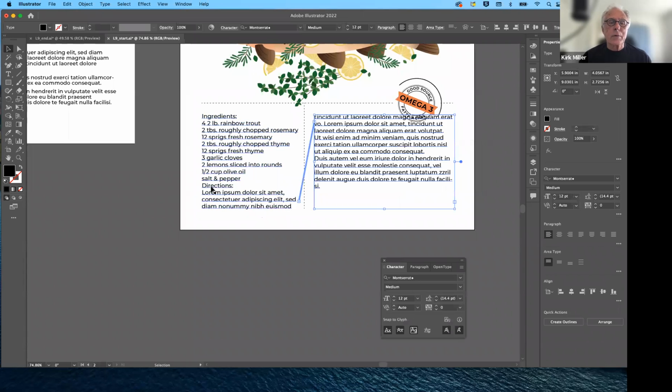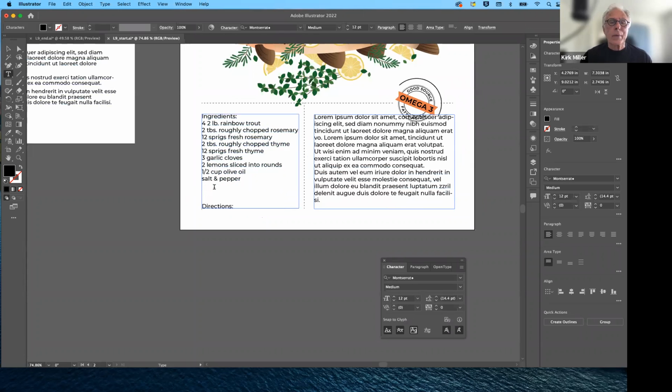And now you'll notice under directions, there's ingredients and directions. If I want, I can use a type tool. I can come in here and put the cursor just in front of the letter D, and I can hit the return key. And notice how it fits in here as well. It automatically moved it over.